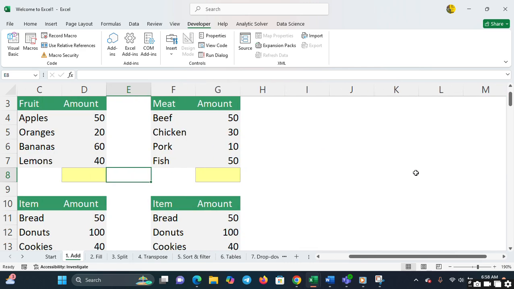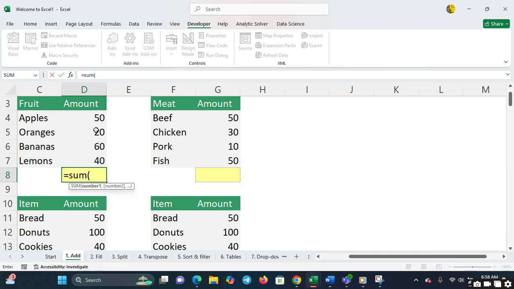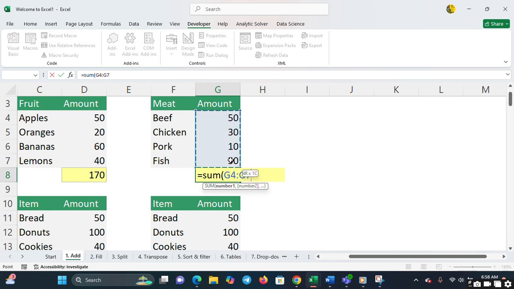So let's say we have fruit, we have almonds. Here, if you want to add this one together, just click on equal to, then write SUM open bracket, and click on this, then align it to this side and close the bracket, enter. So it's going to add up for you. Then for this, press equal as well, open the bracket, click on this, and align it to this side, close the bracket and press enter. It's going to add up for you.